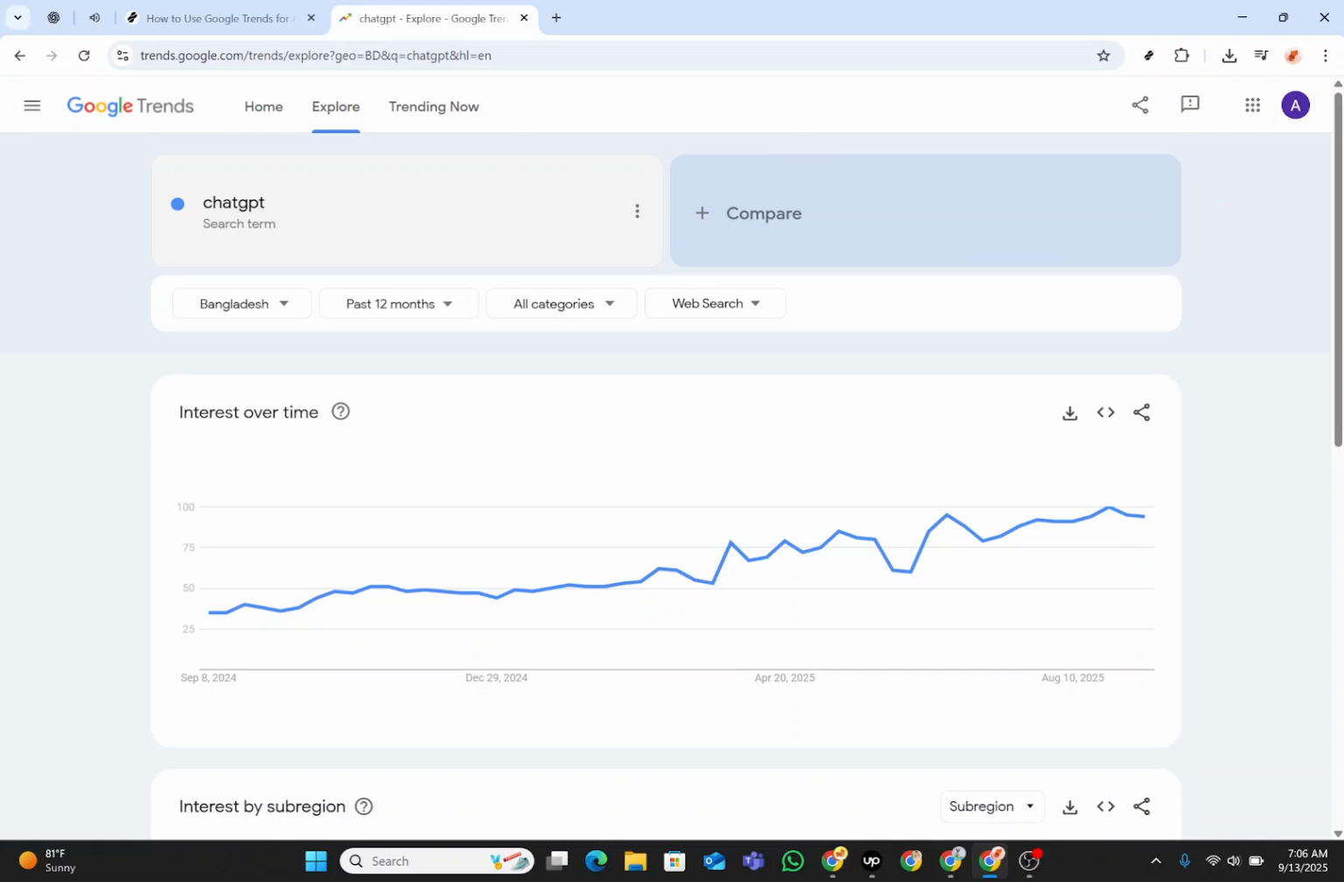Next, enter one of these keywords into the search bar and press Enter. You'll be presented with a graph depicting the trend of that particular keyword over time. This visual representation is pivotal in understanding how interest in a topic has evolved.